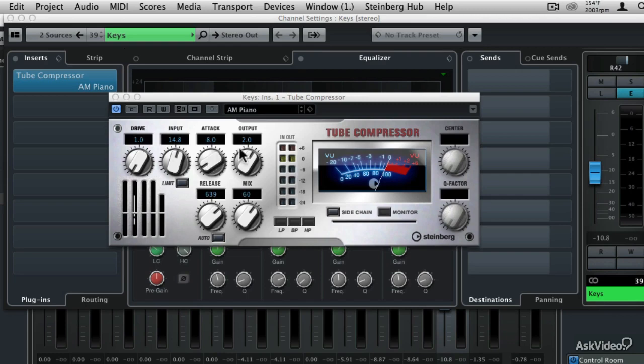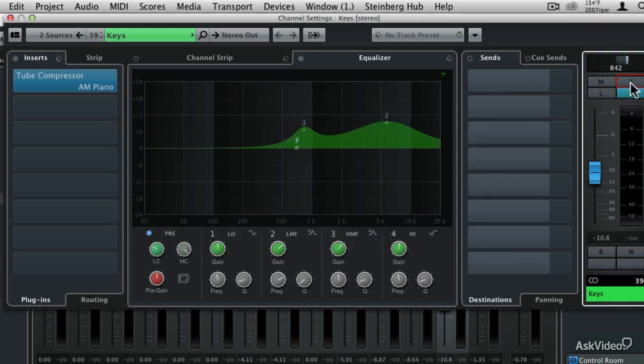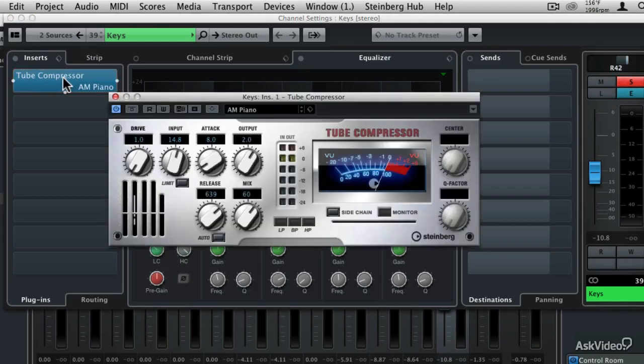Now I'm going to come over to the channel itself. This is the group channel with both of those tracks plugged into it. So I'm going to solo this group, and let's take a listen to the settings of that tube compressor. So I'm going to double click that again to get it back. Let's take a listen.